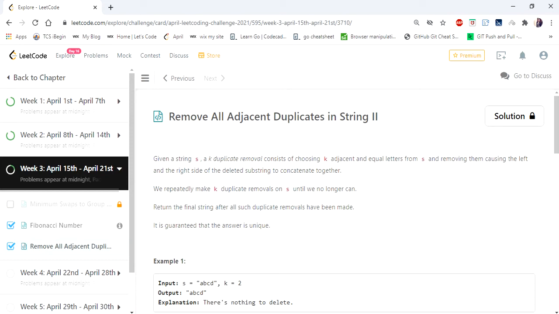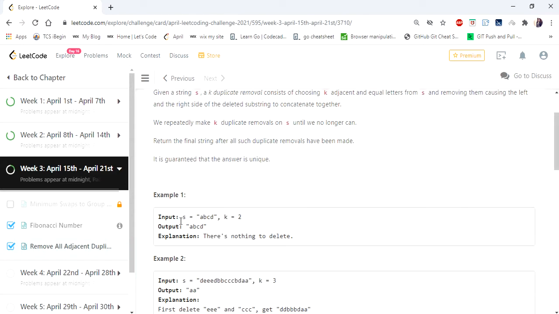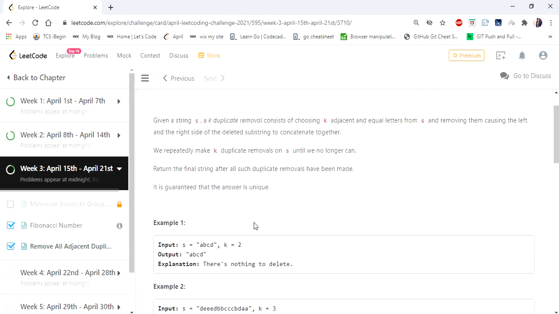So we are at the 16th day of the April LeetCode Challenge and the problem we are going to cover is Remove All Adjacent Duplicates in String II. Here, given an input string s and an integer value k, we need to return the final string after all duplicates of size k have been removed.